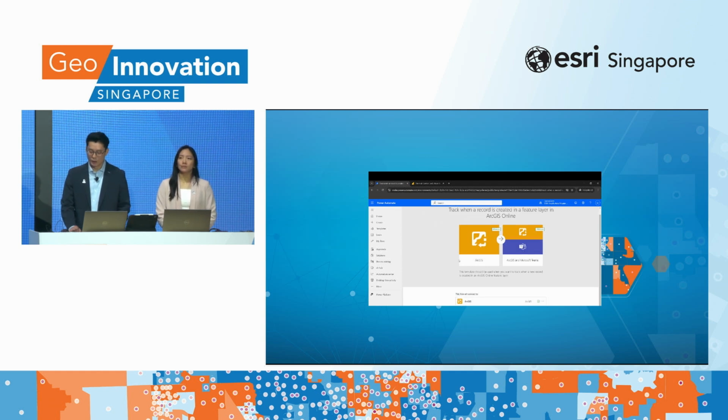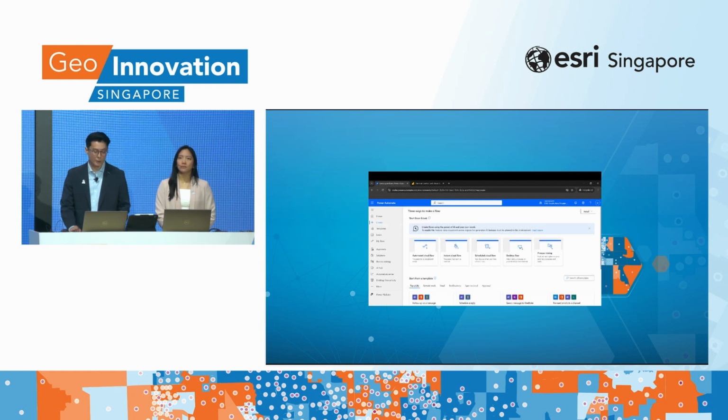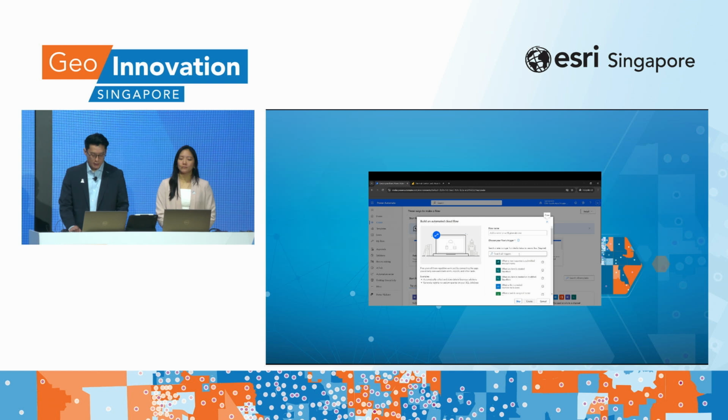Earlier on, we collated public feedback through Survey123, and now we would like to build a flow to understand the sentiment of each survey that was collated earlier on. Triggers are events that start a flow. In our use case, we are monitoring the survey's response submission.